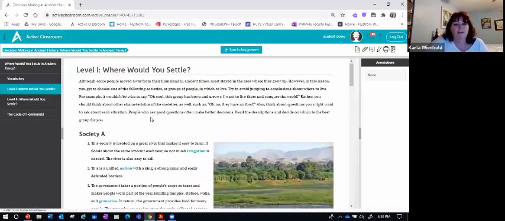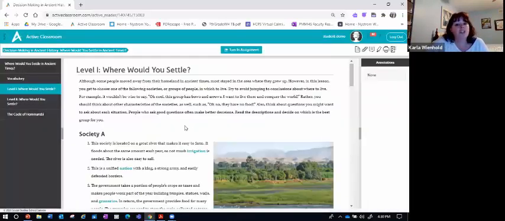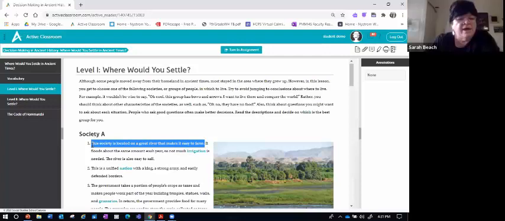Okay. So in the directions, it said, as you read, highlight the pros and cons of each settlement. If you find a sentence that tells you something good about Society A, the very first sentence says, this society is located on a great river that makes it easy to farm. So if you take and highlight that sentence. Wait, I have it. Okay. Got it. She went to the picture.